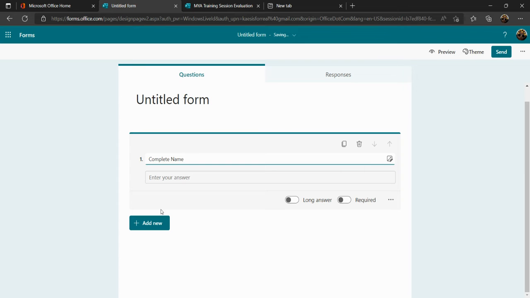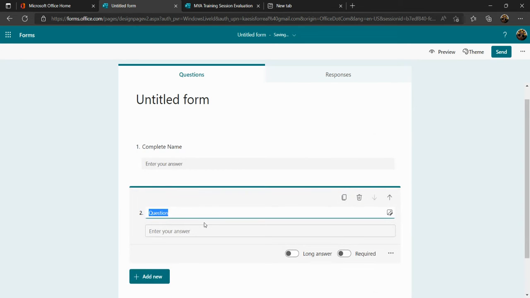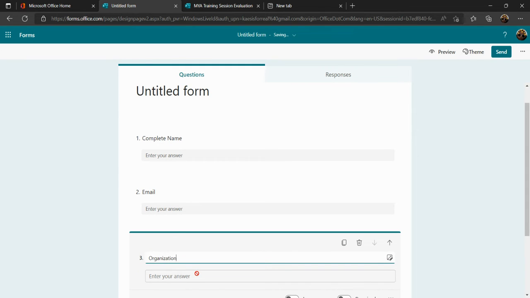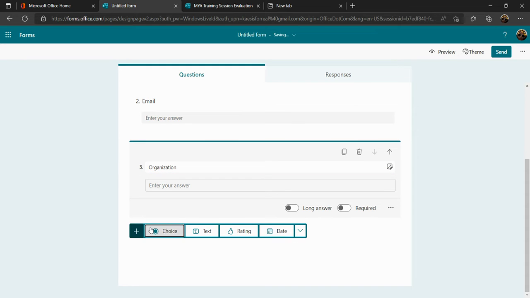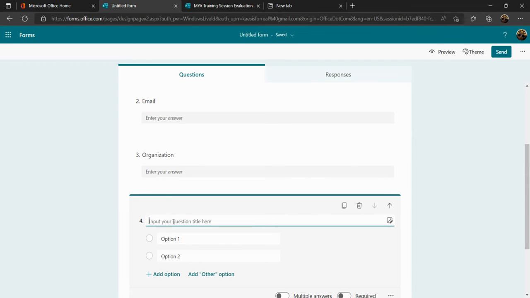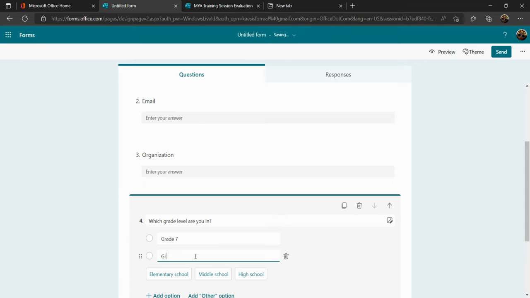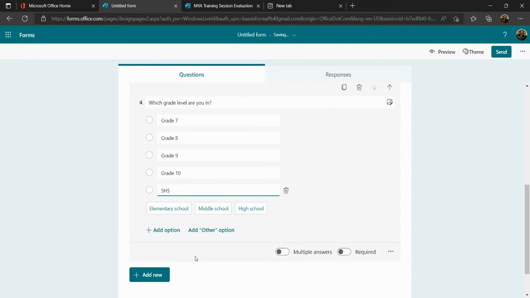Complete name, your email, organization you are a part of, and we could add in, what else? Maybe a choice. Could add in your question: which grade level are you in? So option one, there are actually options here that they provide, but since we will not be using that, we will be typing it in. Grade 9, grade 10, and SHS, the senior high school.